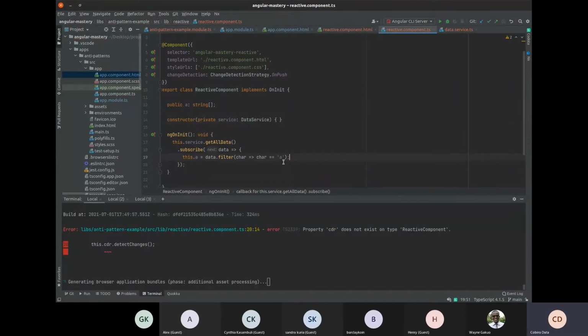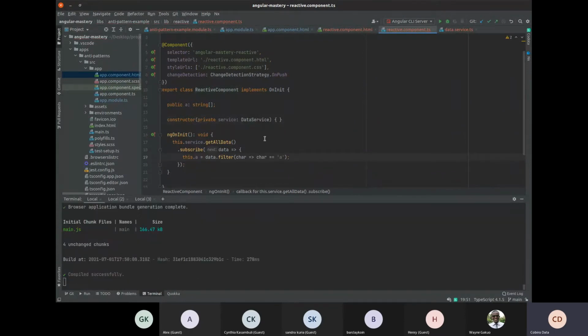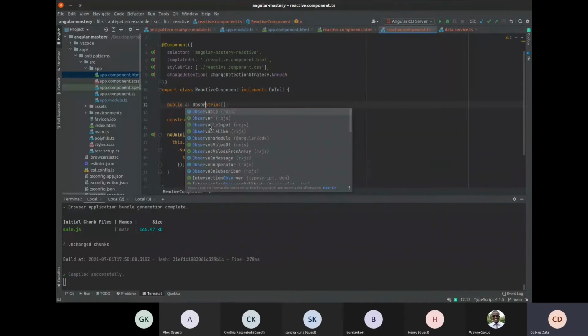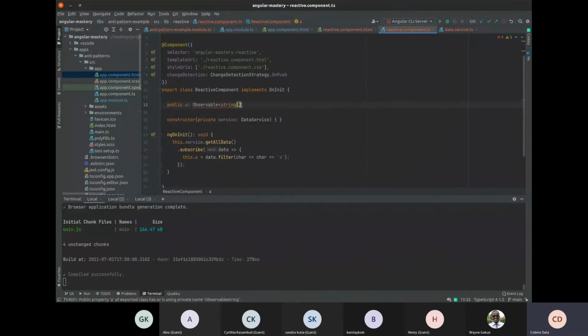Well, we have a rule, for example, that if I'm in a smart component, and I am in a smart component because I don't have any inputs and I have a service injected, that means it's a smart component. And I don't have any content projection because it's a smart component, then we always use observable. So the good way to go about it would be to have an observable here. And obviously you want to use the finish notation.